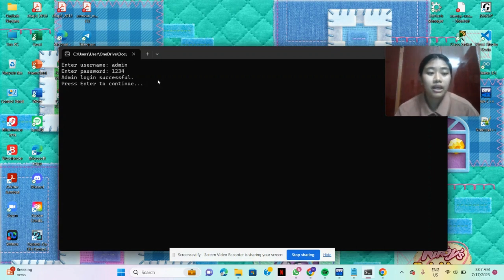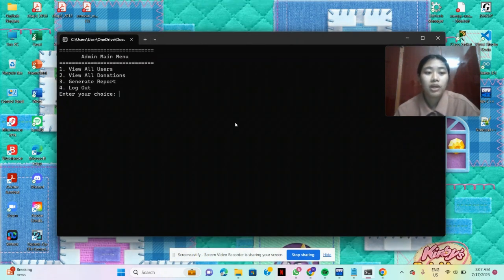And we have successfully logged into the system, and the system shows the admin main menu. So in this menu, we have viewing all users' data, viewing all donation information, generate report, and log out. So we will go through the menus one by one. So first is view all users.